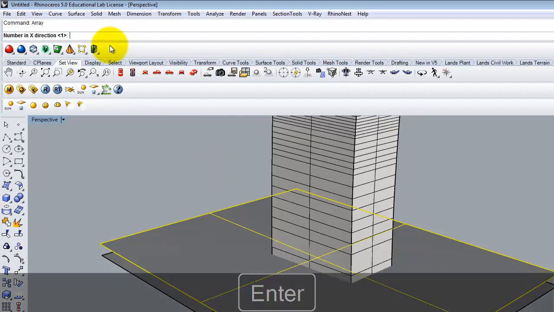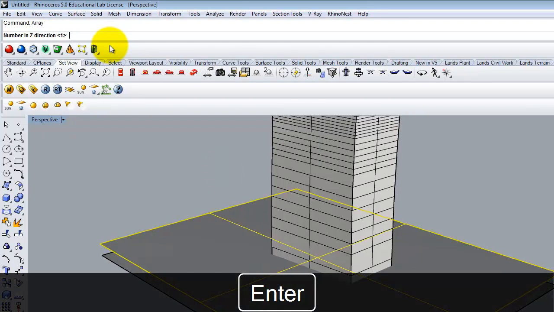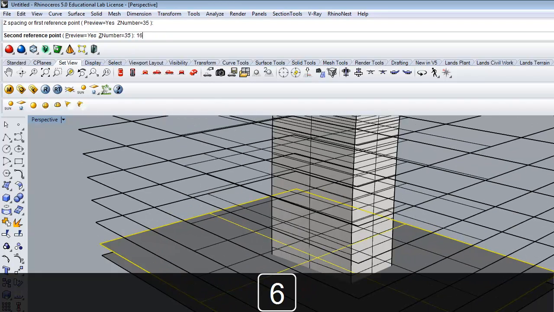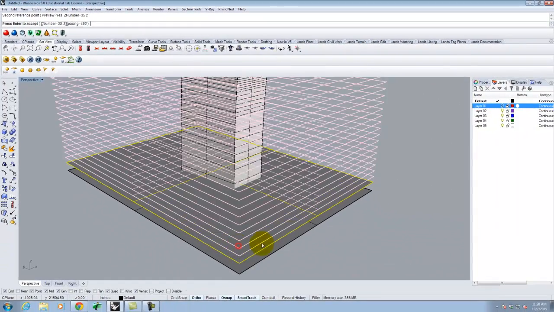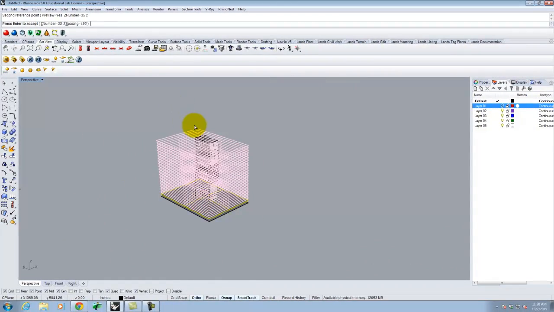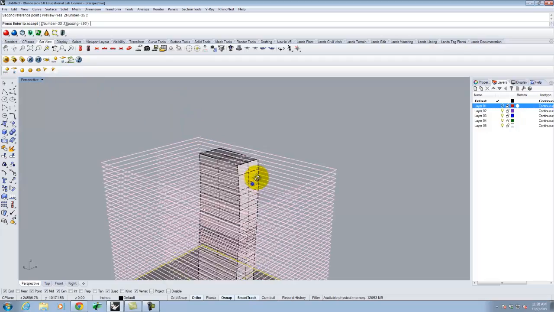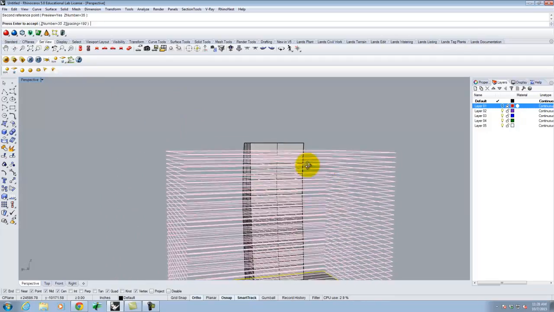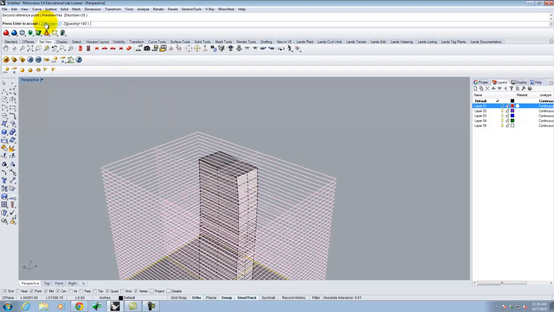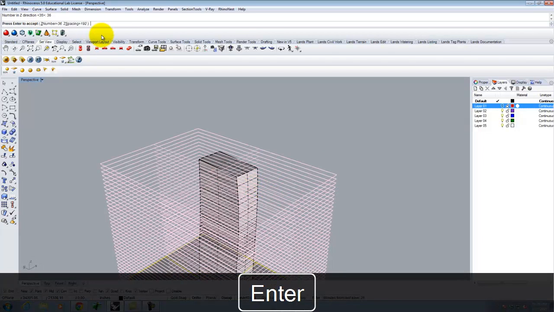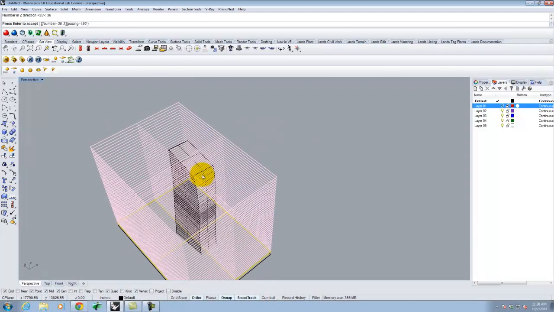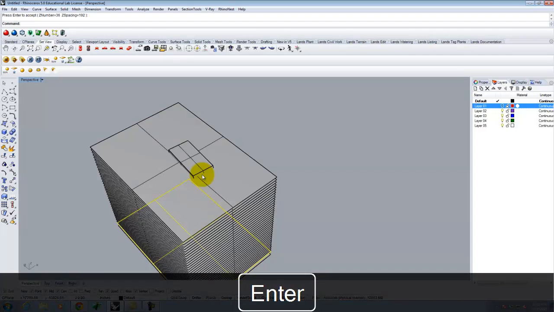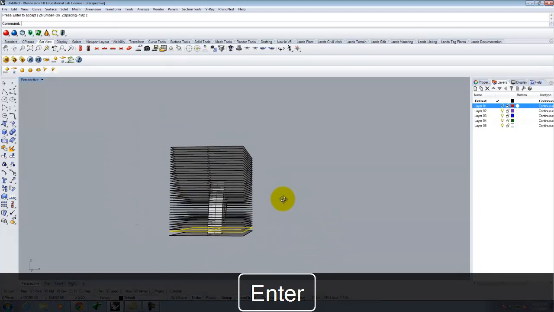Array, number in x direction 1, z direction 35, reference point 16 feet in that direction. Okay. Now one of the things that happens with the array command is it always gives you a preview so that you can see if you liked it. Right? It looks like I need one more, so I'm going to change my number to 36. So I get one more. There we go. And once I like it, I'll go ahead and hit enter. And it will make all of my floors.